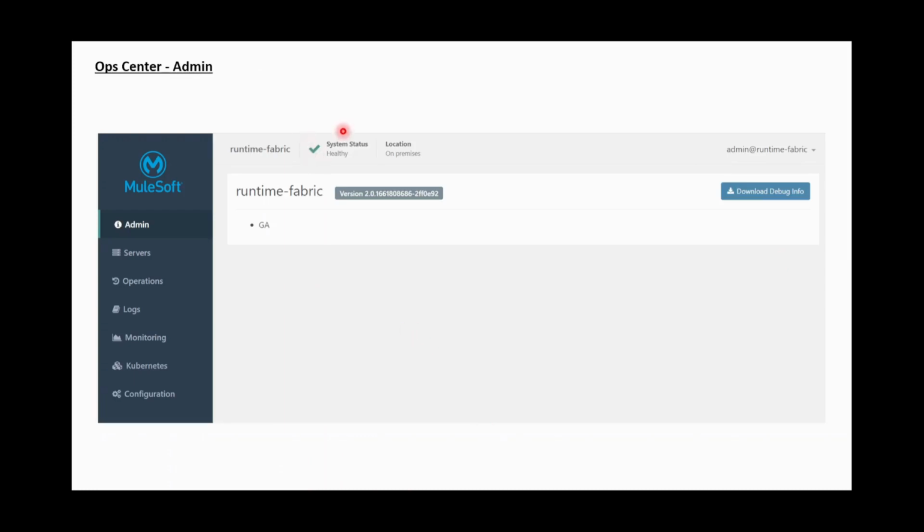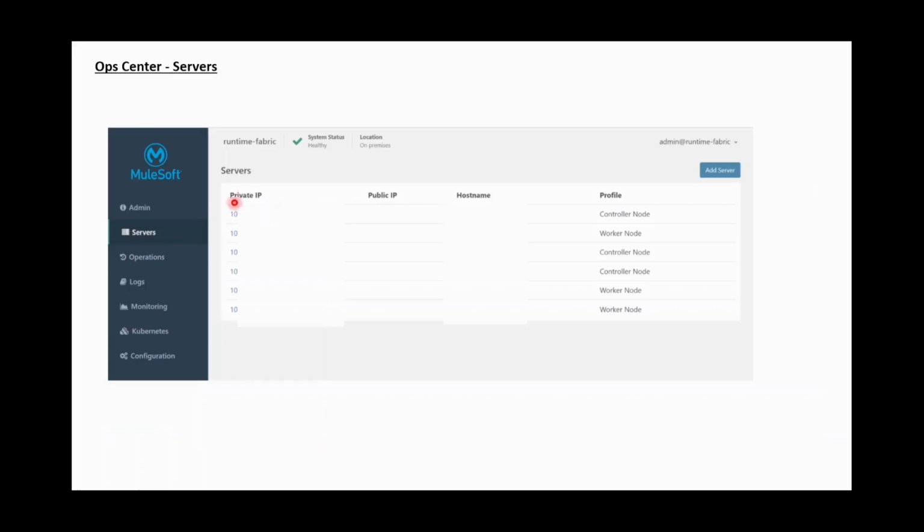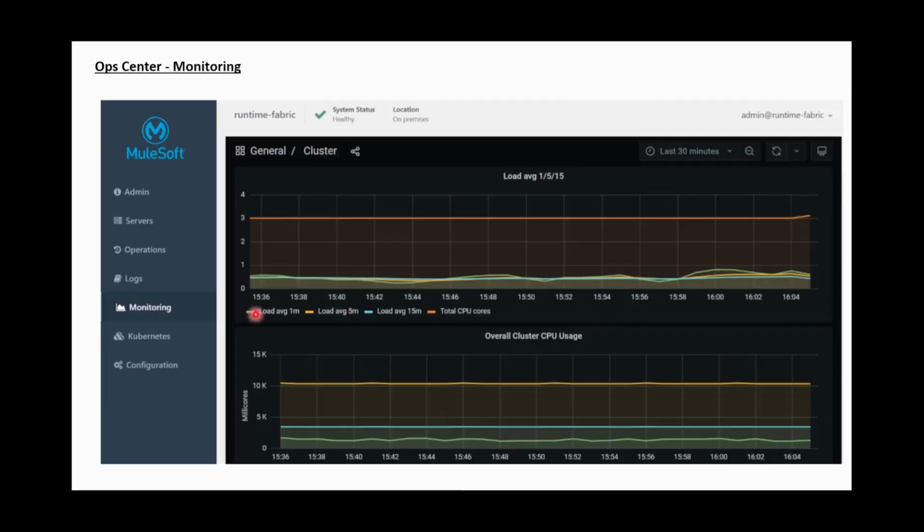If all your controllers and workers are running healthy, then it will show as healthy, and then it will show the installed version detail, and also you have many options like server, operation and other stuff. So when you click server, it will show your IP. For example, if you have installed in some 10.x IP, those kind of IPs it will show here. And here there are 6 IPs, which I have hidden as well. And here it will show which one is a controller and which one is your worker IP. And I'll move on to the next one.